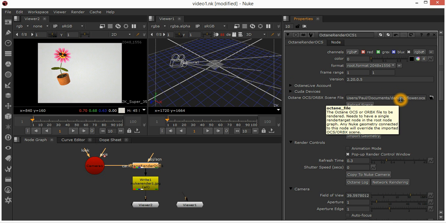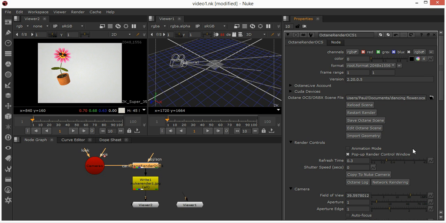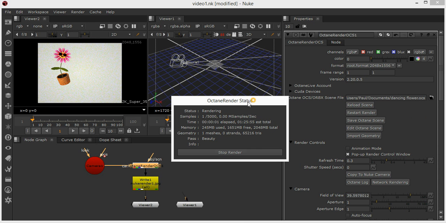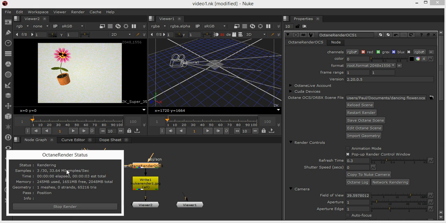We can load different OCX or Orbx files. You could load one per Nuke scene. We can reload the scene if need be. We can restart rendering. So when I click this button, the progress dialog comes up showing the estimated time to completion, how many samples have been rendered, and the pass that it's rendering at the moment. So you can see it's rendering the material ID pass at the moment.